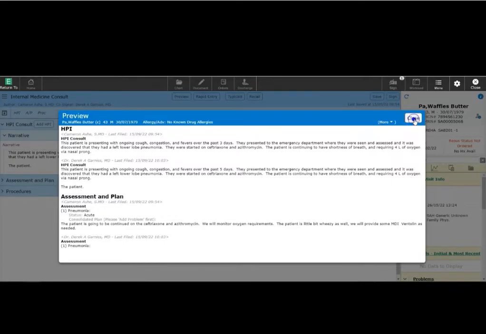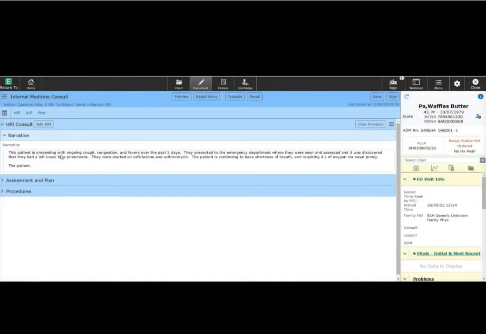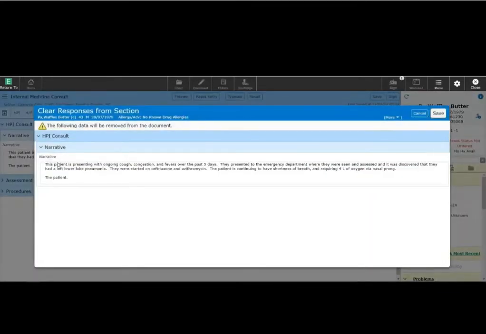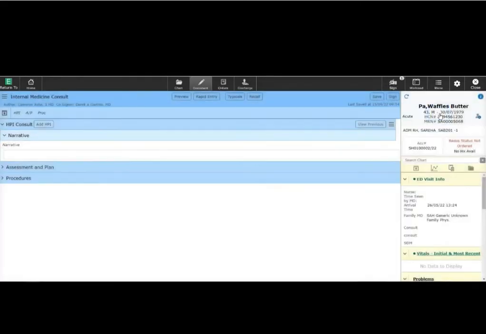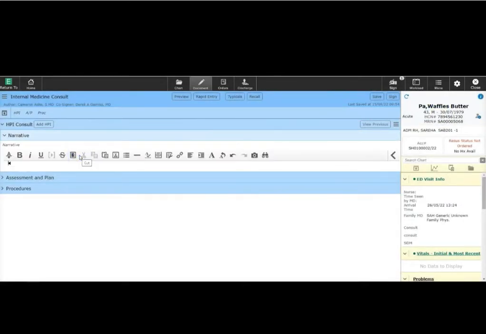If you, however, prefer to not bring forward the information from the medical student or the resident, you can select this menu button here called the hamburger button and select Clear Responses. This will remove all the responses in this particular section of the History of Present Illness section from the learner, and then you have an empty narrative box to put your own note in.